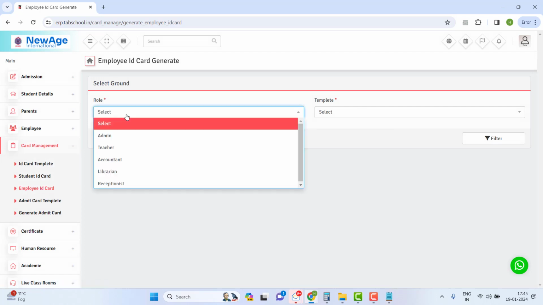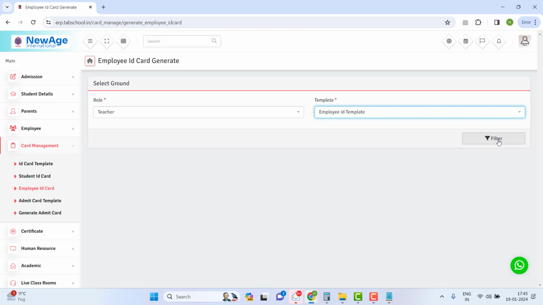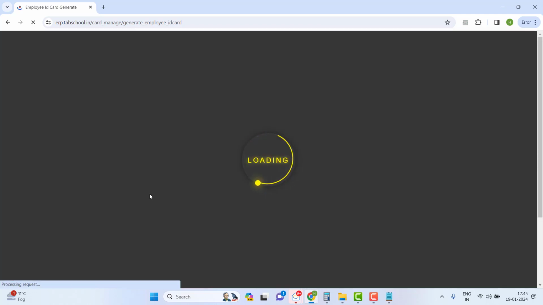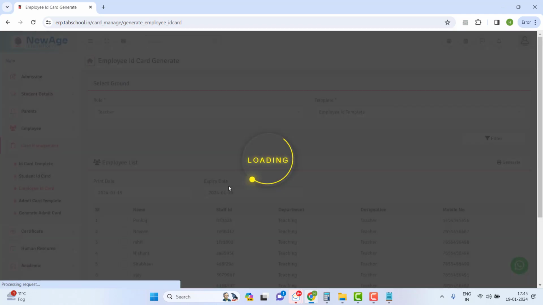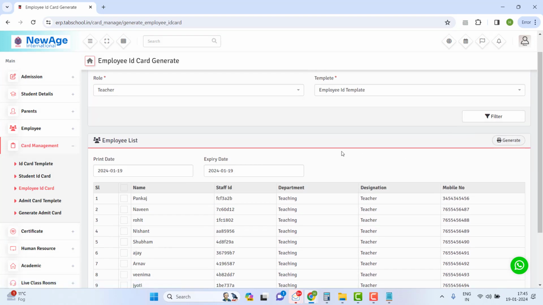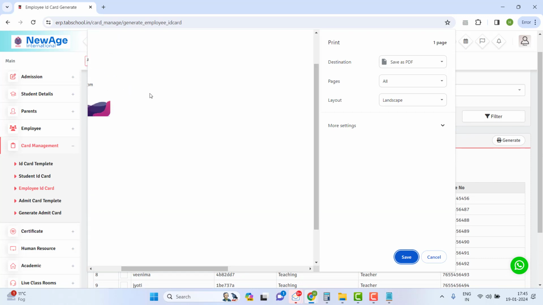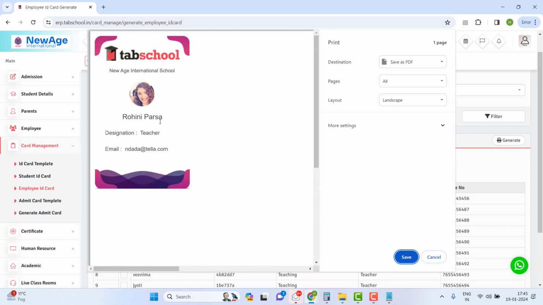So employee card, let's do it for the teacher, employee, filter. Let's do it for Rohini because Rohini has a photo. There you go. See, Rohini's photo.